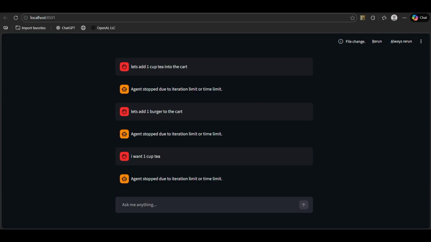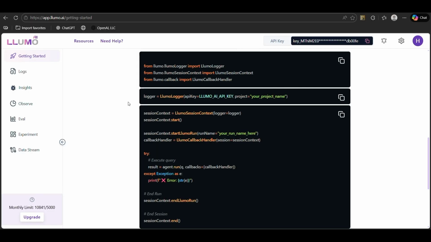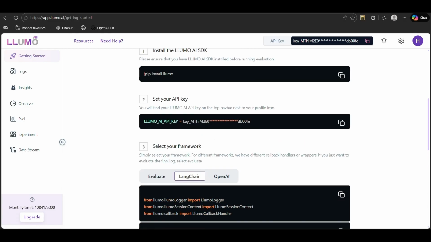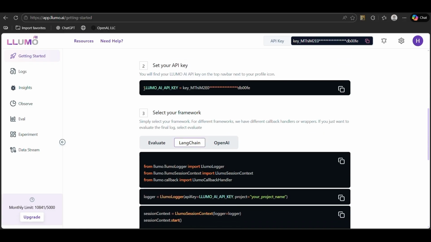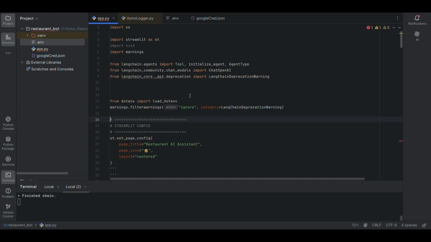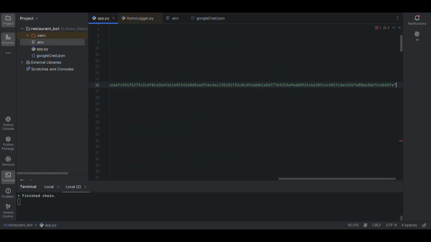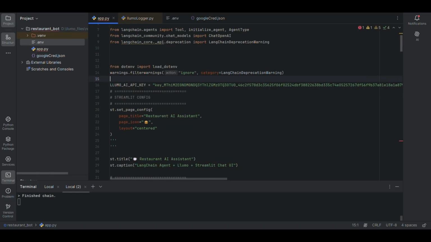Now let's move to the documentation again and see how we can integrate the LLUMO SDK in our system. First we need to install the LLUMO SDK by writing pip install LLUMO. I've already done this part. Now we will initialize our LLUMO API key in our code. I'll copy this code from here and paste it in my LangChain code, somewhere here at the top. Okay, now we're done with our API key.